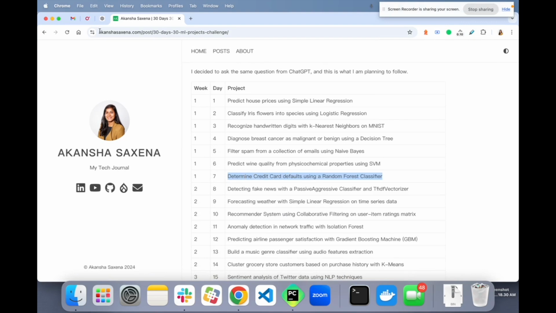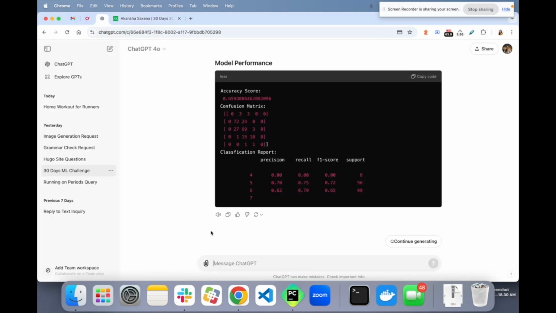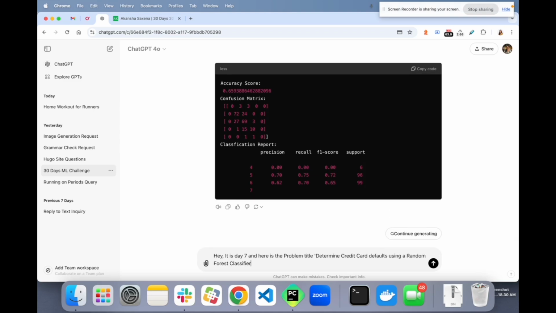So, let's start with solving the problem. Now, I am on ChatGPT. So, I'll say, hey, it is day 7, and here is the problem title. And it is: determine credit card defaults using random forest classifier.